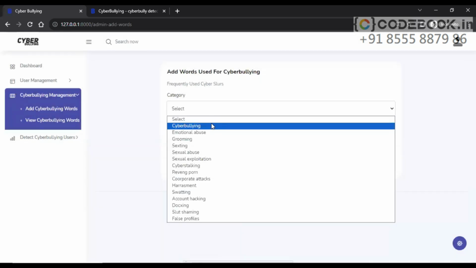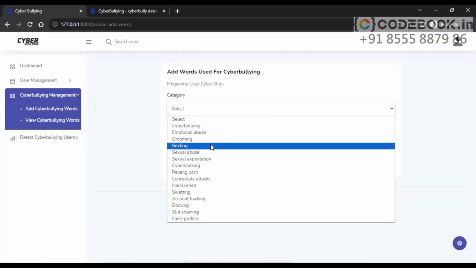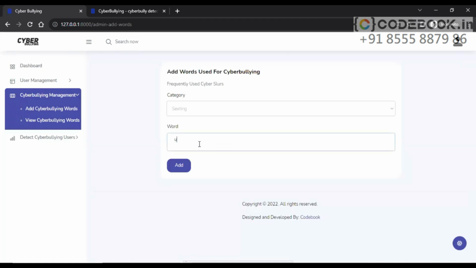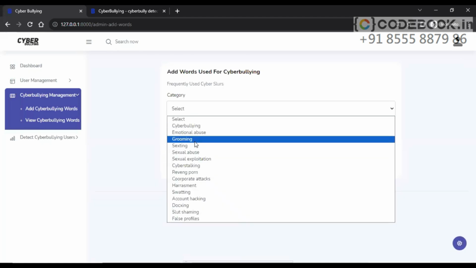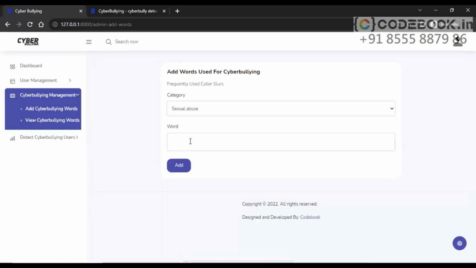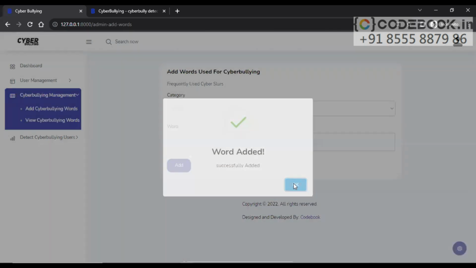Now let's go to sexting. So you are so beautiful. Or else, let's say dating. Added. Now under sexual abuse, we can say hot. Added. So we have added some words here.